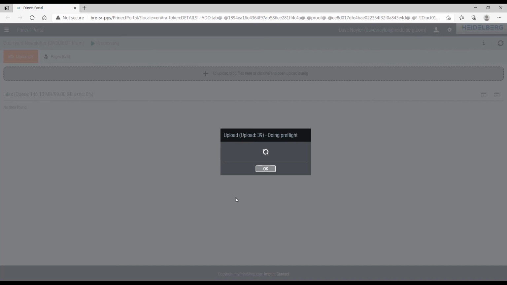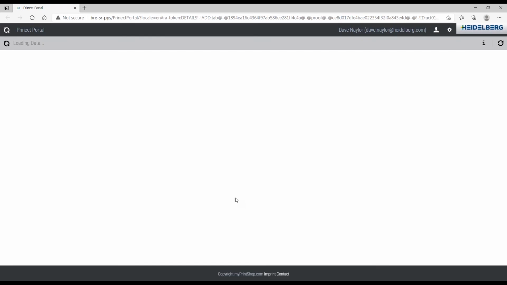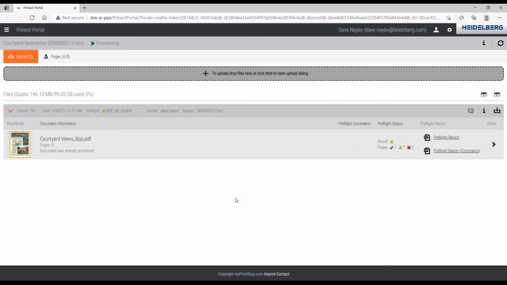And when it's finished, you will see that the customer will be able to see their own pre-flight report. This is quite important because rather than you having to explain to a customer what was wrong with a file when they sent it to you manually, here the customer gets to see themselves their own pre-flight report, and it's a machine telling them what's wrong with the file rather than you having a conversation and maybe they get offended.